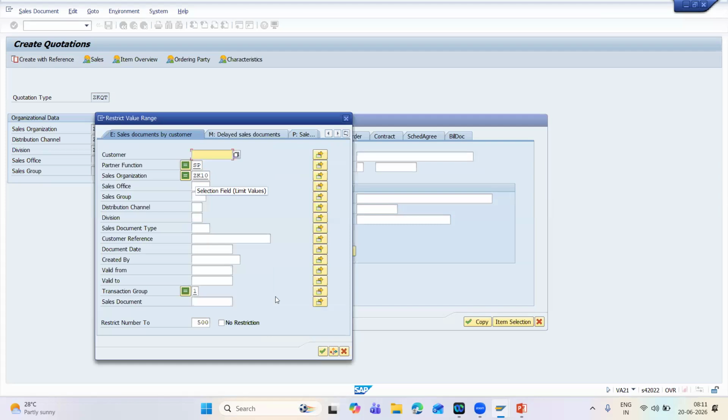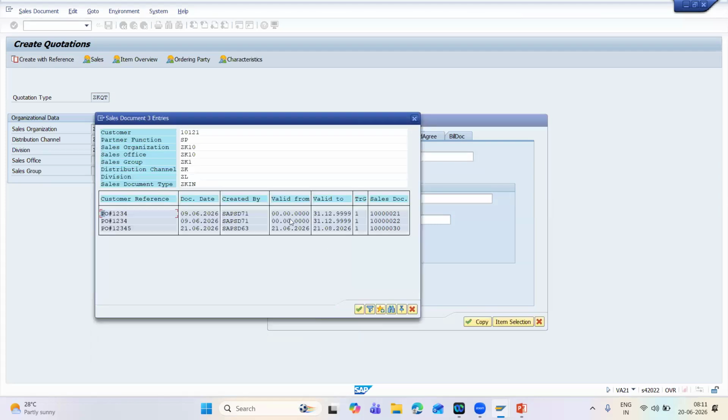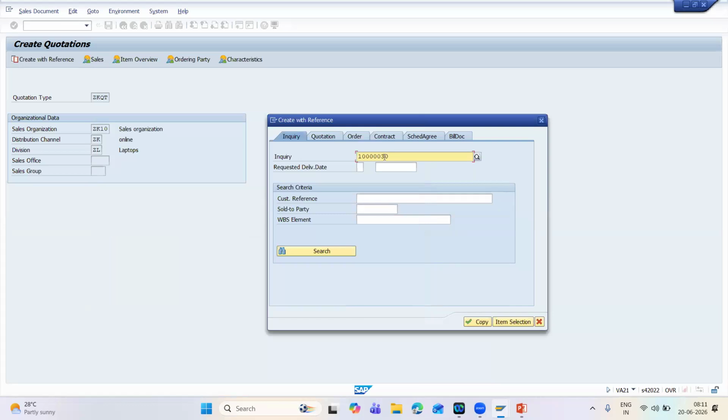ZK10 is our sales organization. Just press enter. Then the system will show you the inquiry numbers. What inquiry numbers are available? Okay, so we created today 21/08, right? This is the latest one. Select. This is the inquiry number 30. Click OK. Okay, then the inquiry number will come from here.